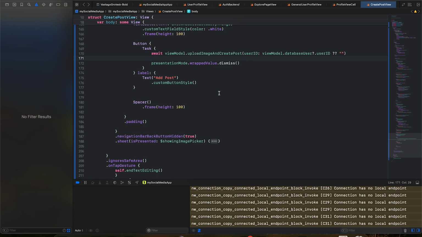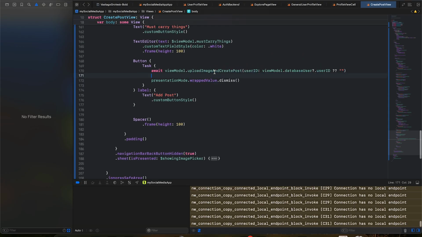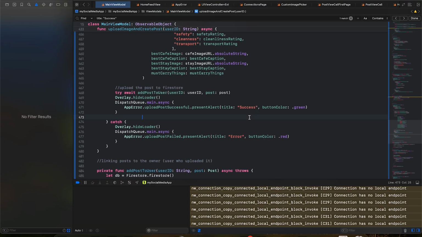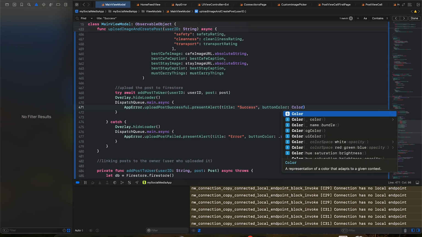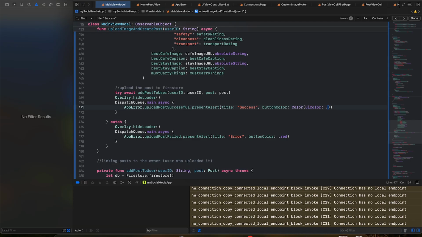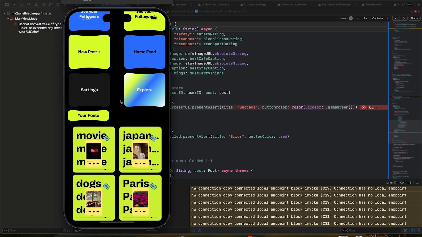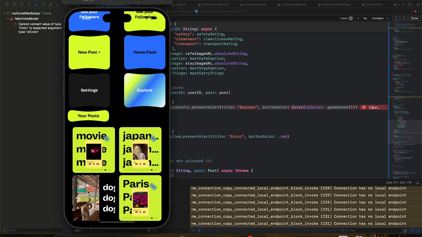So what we can do here is that inside our success case we have title success. Let's search. I think we have it at only one place. We could use color. We can have UIColor.gameGreen, so that could make it look better. So yeah, this is our post functionality completed. Now we have 4 posts in total. Yep, this looks good to me.